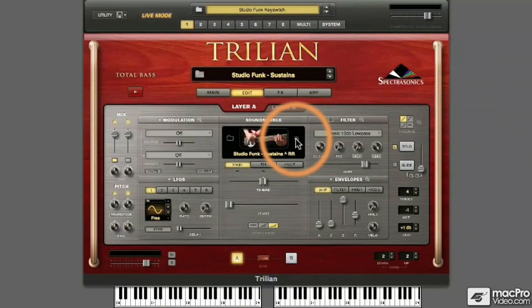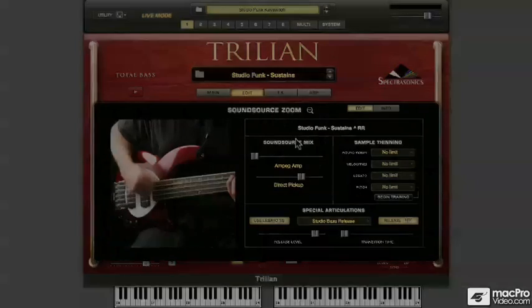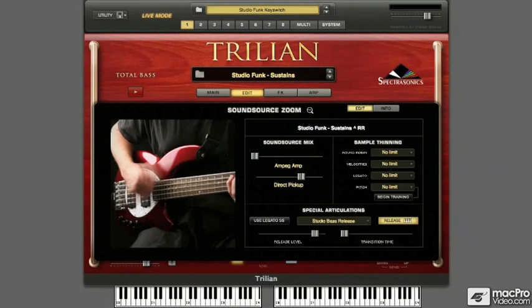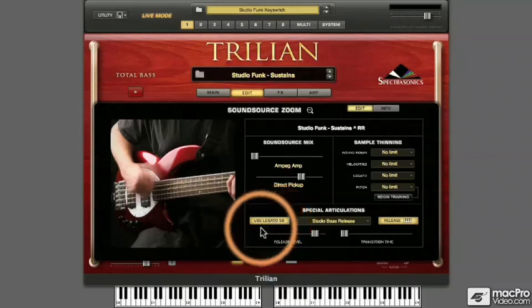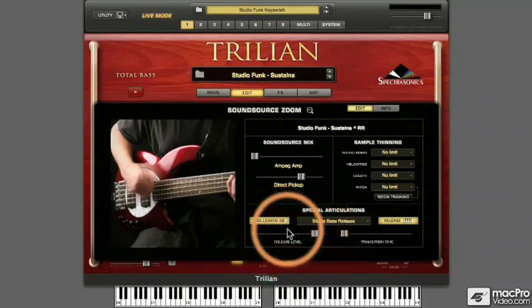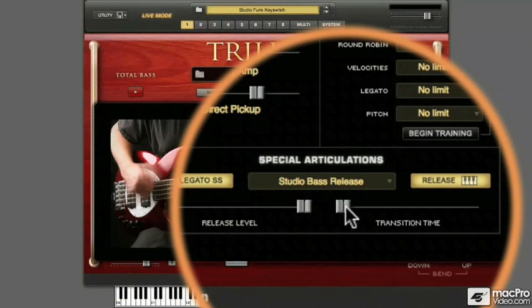Let's go to the sound source zoom by clicking on the magnifying glass icon. The bottom area of the sound source zoom window is the special articulations section. There are 2 types of special articulations. We can choose to use legato sound sources or not from this window, but there's an additional layer of samples available within these instruments, specifically capturing the sound of the fingers coming off the strings. An entire set of release note samples were taken for each sound source, multi-sampled across the range of the instrument. These samples are triggered with MIDI note-off messages, and their relative volume is adjusted with the release level slider.